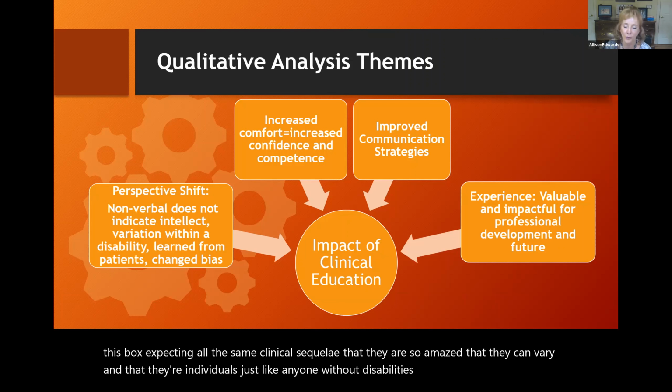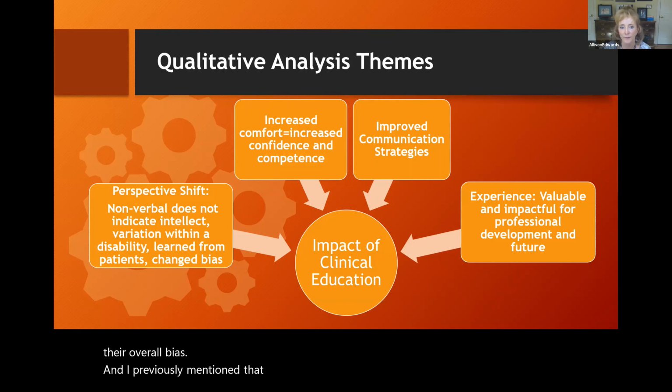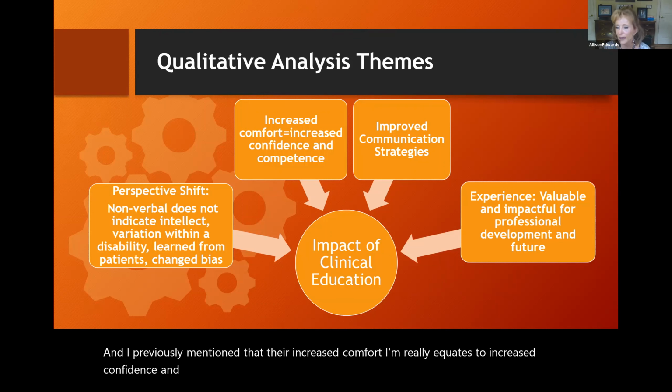Another thing that's really cool that comes up a lot is that they learn from the patients, and it really helps them change their overall bias. And I previously mentioned that their increased comfort equates to increased confidence and competence, and improves their communication strategies, and they feel the overall experience is not just valuable and impactful, but it really is impacting their future professional development. So these are some of the themes.